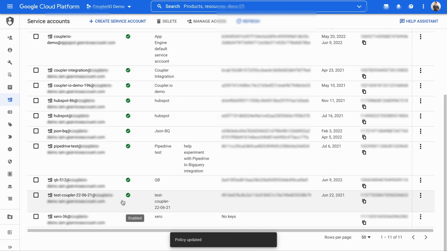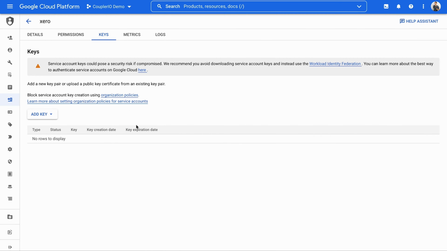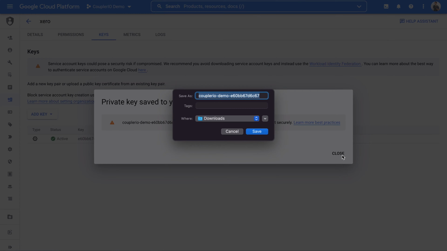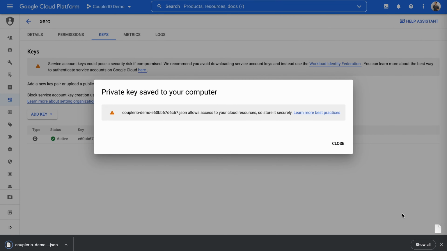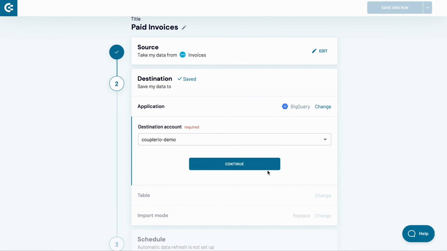Click on the three dots next to your service account and choose Manage Keys. Press Add Key and select Create New Key. Choose JSON type and press Create. The file will be saved to your computer. Now, go back to the Xero configuration and select the file you just saved. Click Save and then Continue.